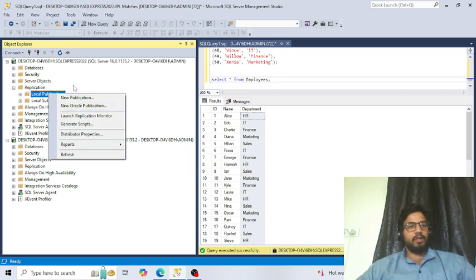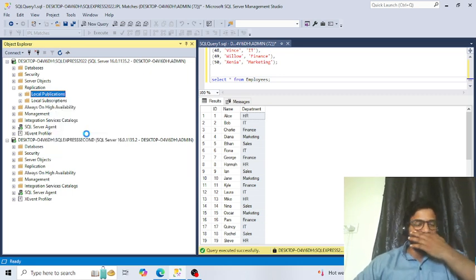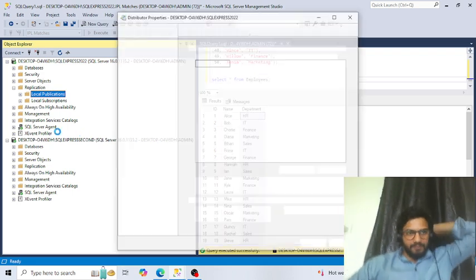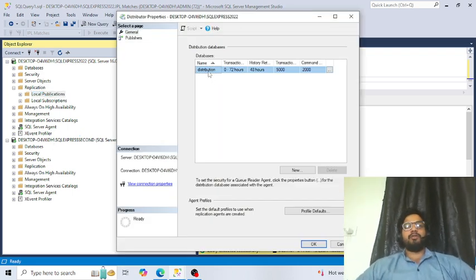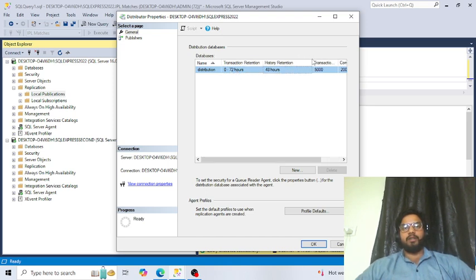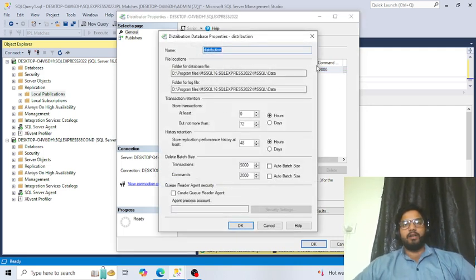I have run it once, and these are the distribution properties. This is the distribution, with transaction retention of 0 to 72 hours, and I have mentioned history retention and the transaction and commands. If you want to change anything here, we can click on these three dots and change it. This is the folder where files will be saved, and it stores transactions for at least, but not more than, 72 hours. These are the distribution properties.